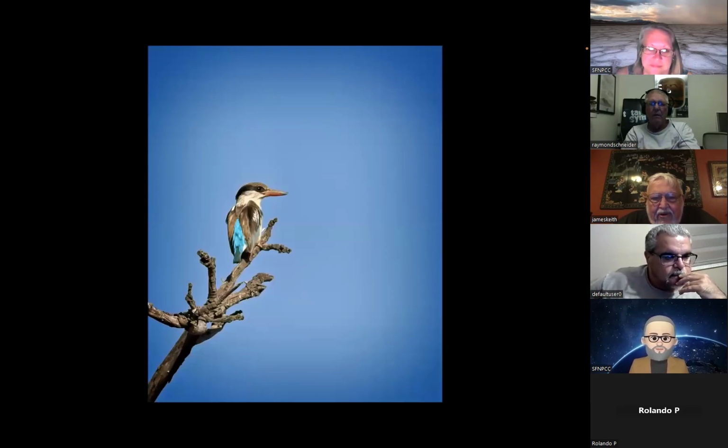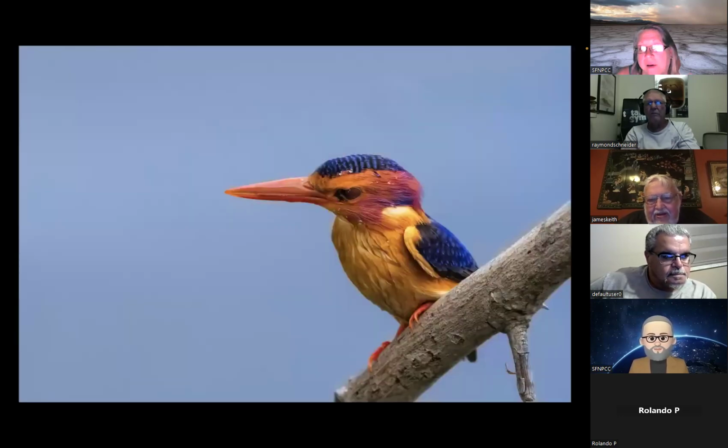This is a brown-hooded kingfisher. And then the next one is one of the most colorful birds you'll find. This is a Malachite kingfisher. To give you an idea of the size of this bird, that limb that he's sitting on is about as big and round as your little finger.